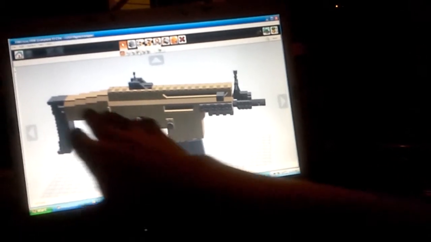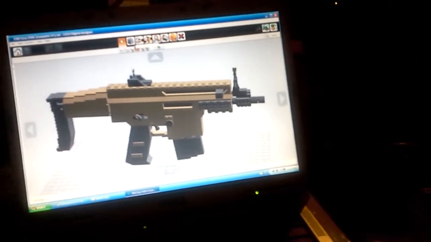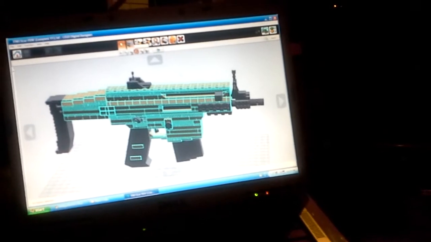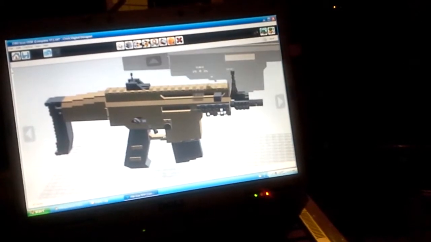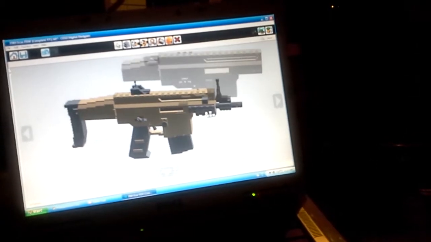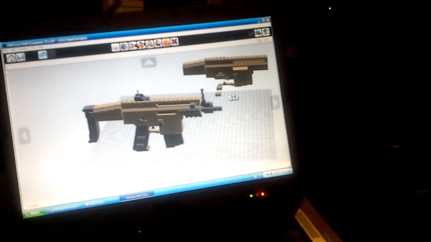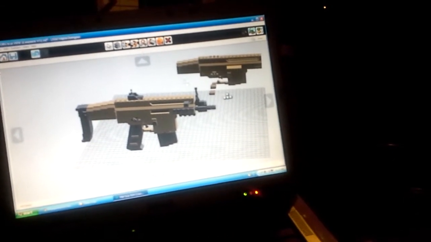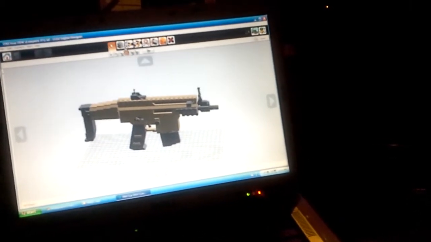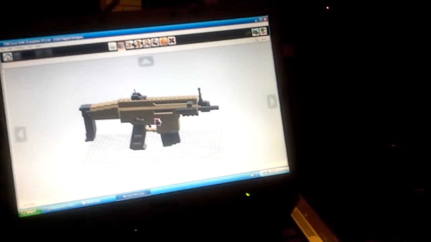Let's say I just want to copy the entire tan base of this weapon. Color selection tool, combined with the clone tool, and then I get the basic frame of the weapon. I don't get any of the internals, the handguard, the stock pieces, the sights, or anything. I just get the simple, or the very simple frame. And that's pretty much what you can do with the clone tool.